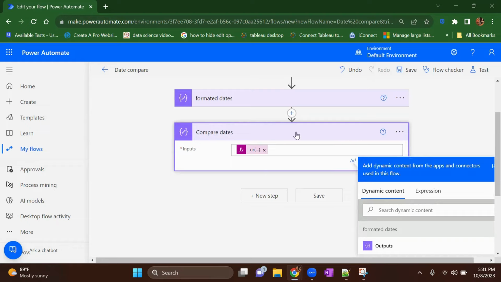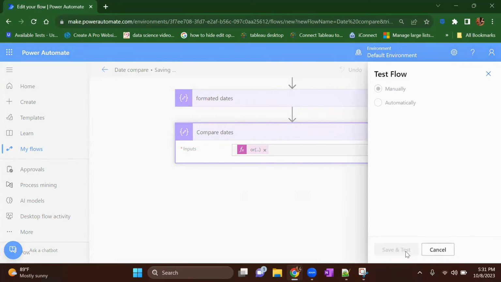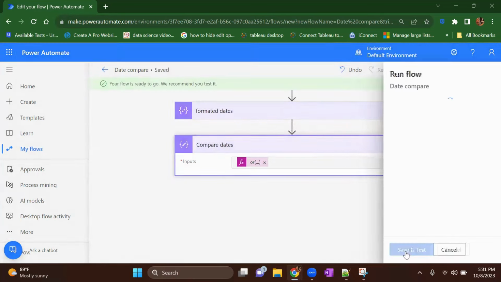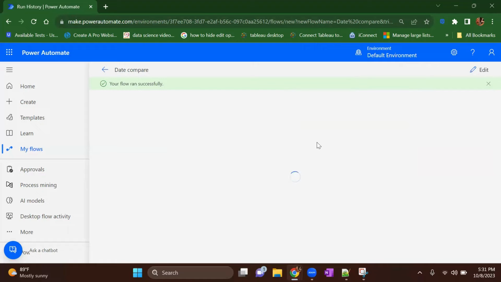So in that case, let's test it. Earlier we got false because we had not given 08 as DD, so it returned false. But in this case, it will definitely return true. And let's see that.